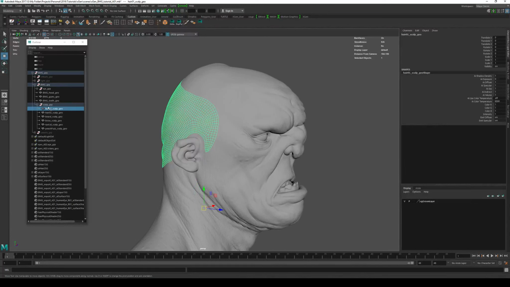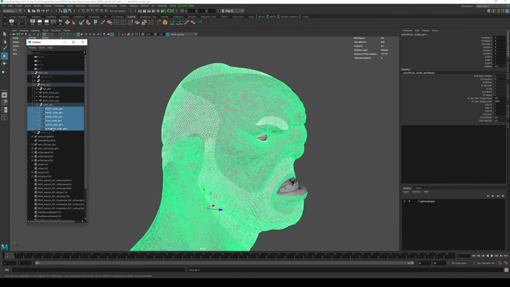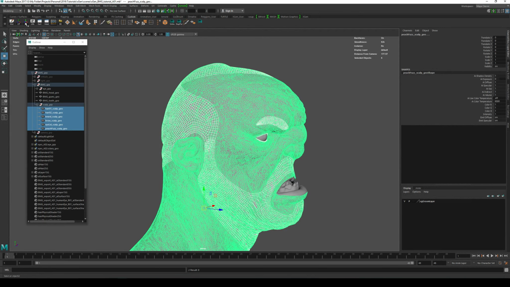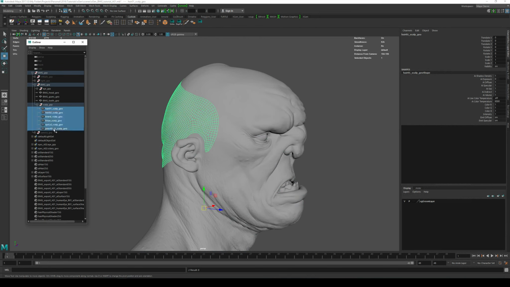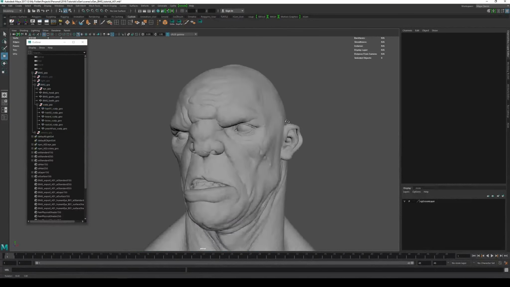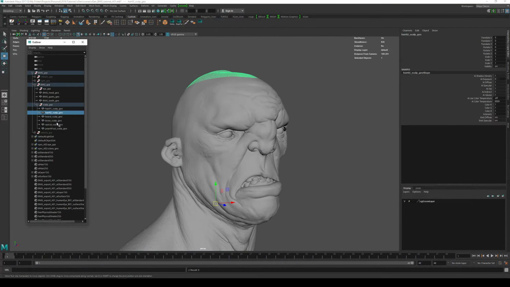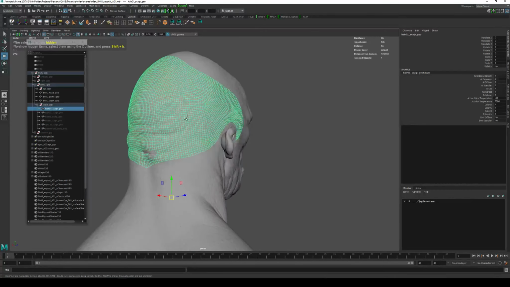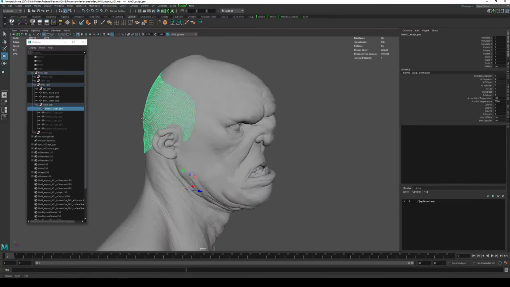Make sure, I like to keep everything named and clean in a group and all that. Make sure you have deleted history. I've got a hotkey here, but if you go edit, delete by type history, and also freeze the transforms on all that geometry, just so it's all nice and clean and we don't have any lingering transforms or anything like that happening. And I'm going to hide all the scalps apart from the one that I'm going to do first, which is the Hero 1 scalp.